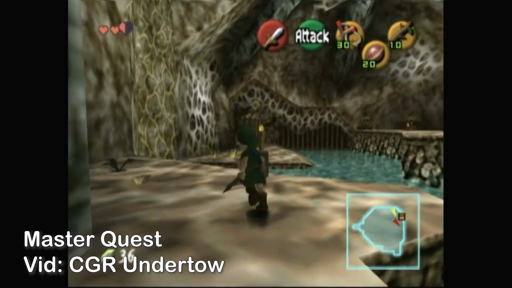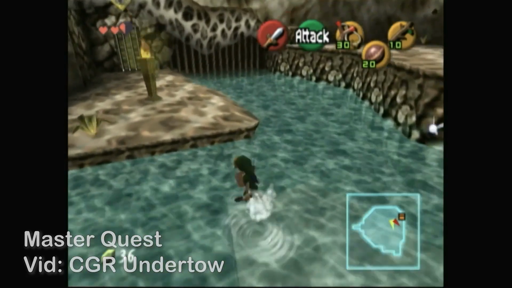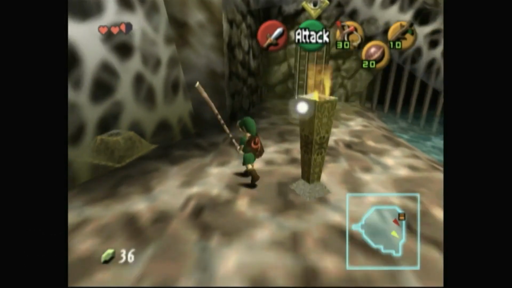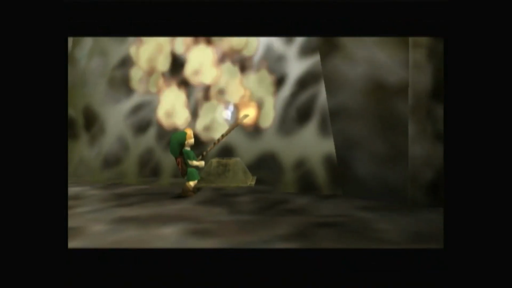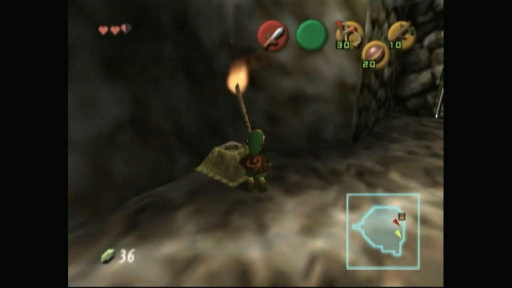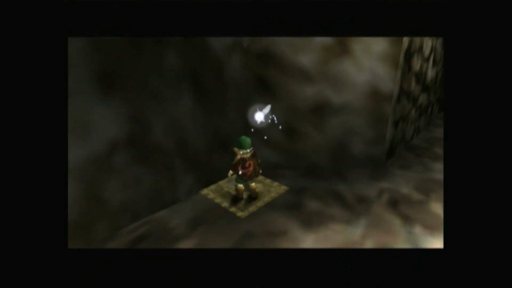Master Quest. If you pre-ordered Wind Waker, you got a bonus disc that had Ocarina of Time and a remixed version of Ocarina called Master Quest, which changed the dungeon layouts. The Master Quest dungeons were later included in the 3DS version of Ocarina.